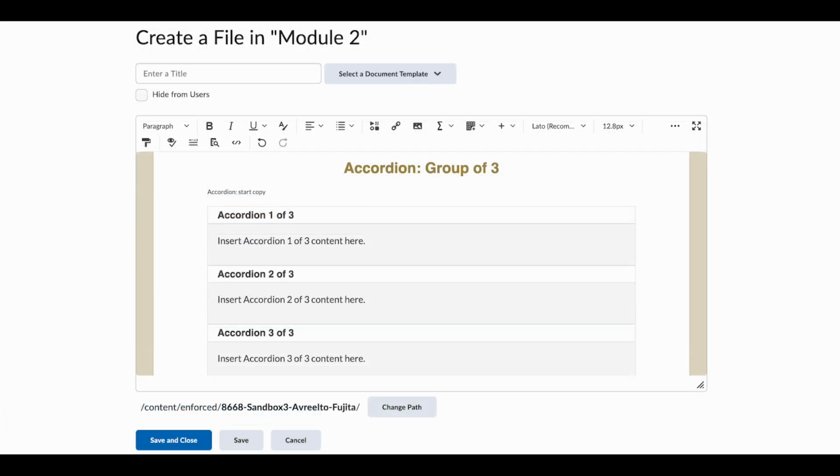From the Accordions document template, decide how many panels you need to display your information. In the example, I am deciding to use a group of 3 panels. The sections in white that are labeled Accordion Number of Number are the panel titles that users will click on. The sections in gray will contain your content and will expand when users click on the panel titles.